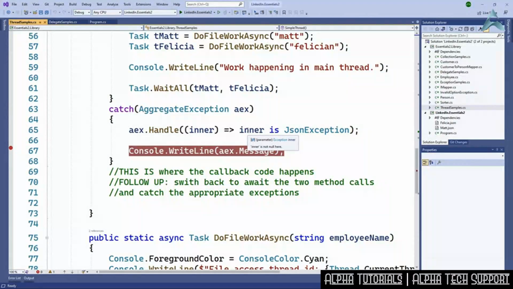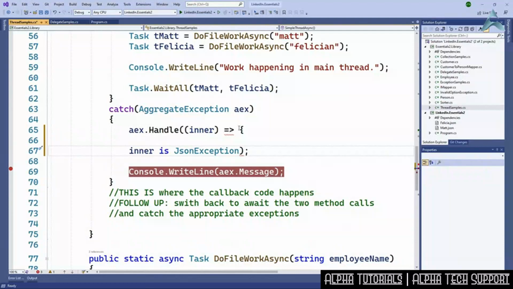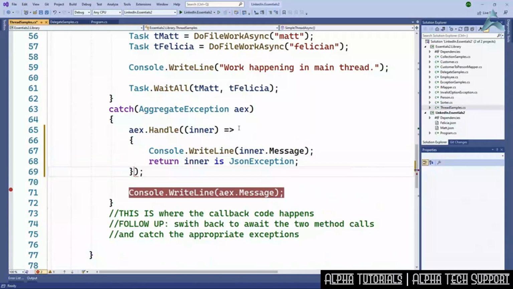And of course, this Lambda expression just has the expression. Simply inner is JSON exception. That results in a true or false value that gets returned. We could have also done a statement-based expression. We could have done a number of things like write out the message from the inner one. Then we could come down and return inner is JSON exception because now we are inside that statement and we do need the return statement.